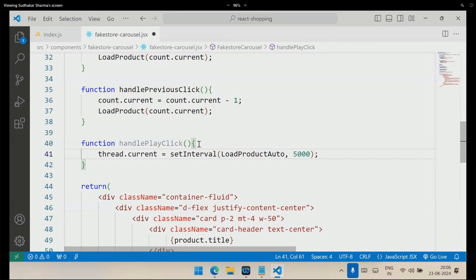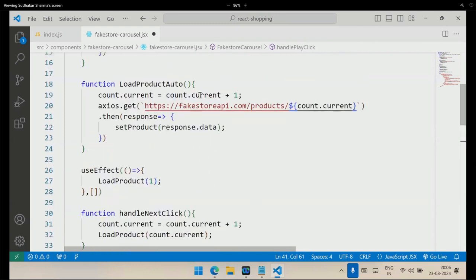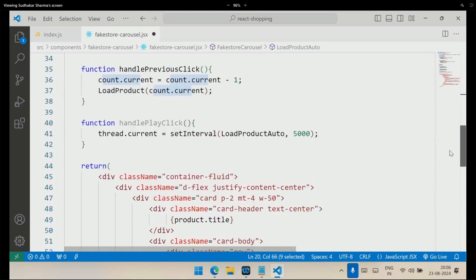And whenever it is released into memory, count will be increased by 1, it will get the latest one and display the latest. Okay, this is on play click.